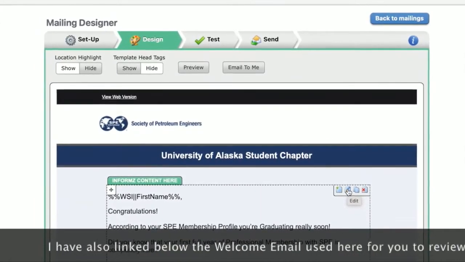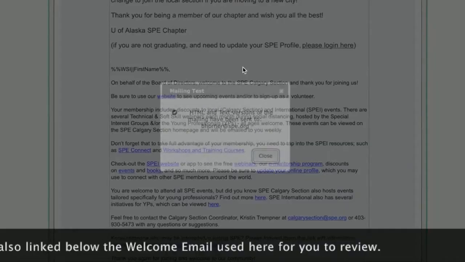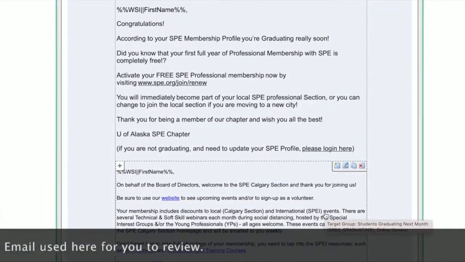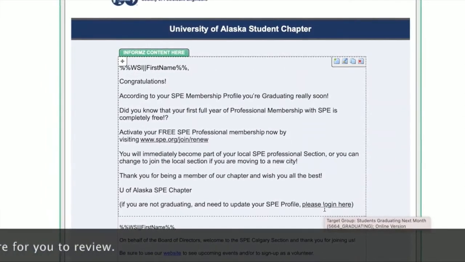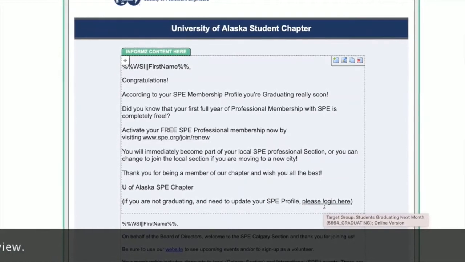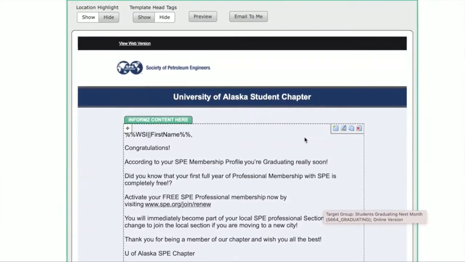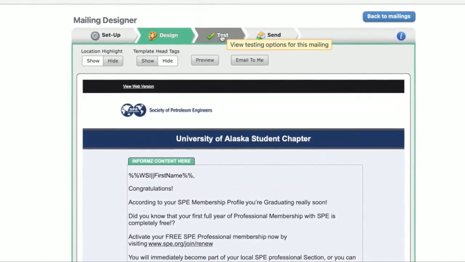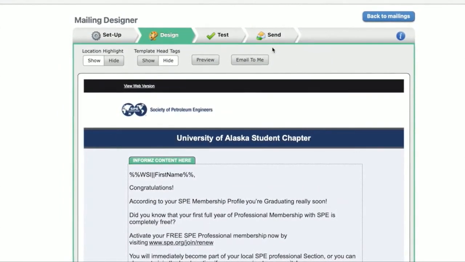Once you're happy with how it is looking, click on the Email to Me and send it to yourself. Be sure to look at the email on multiple devices if possible, at the very least your computer and a mobile phone. If you would like to know more about the Testing tab located here, please check out Tutorial 1 in this series. When you're ready, let's move to the Send phase.